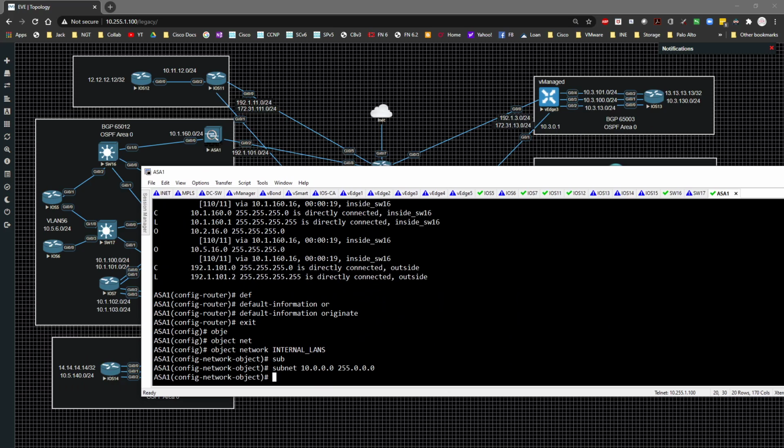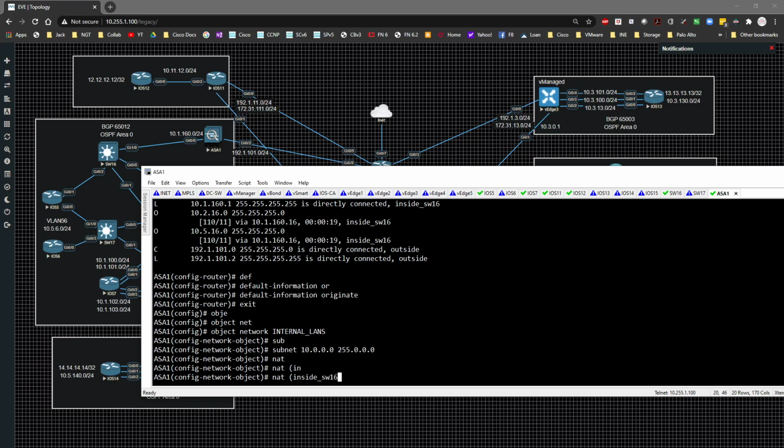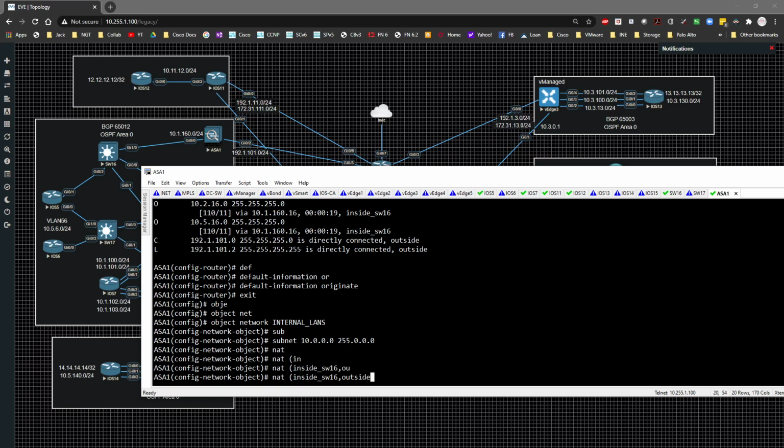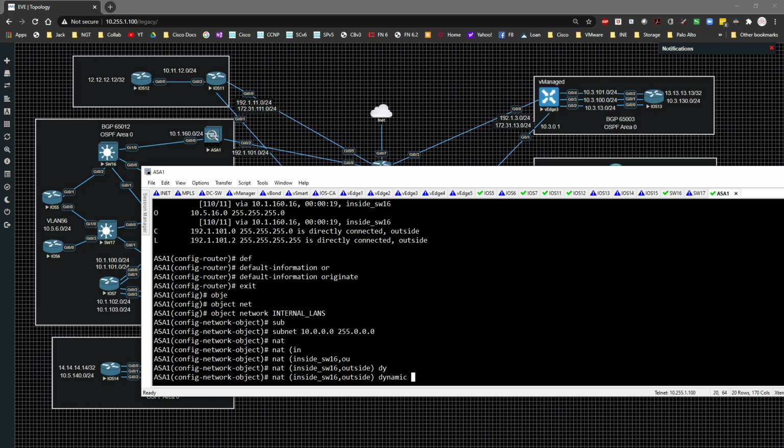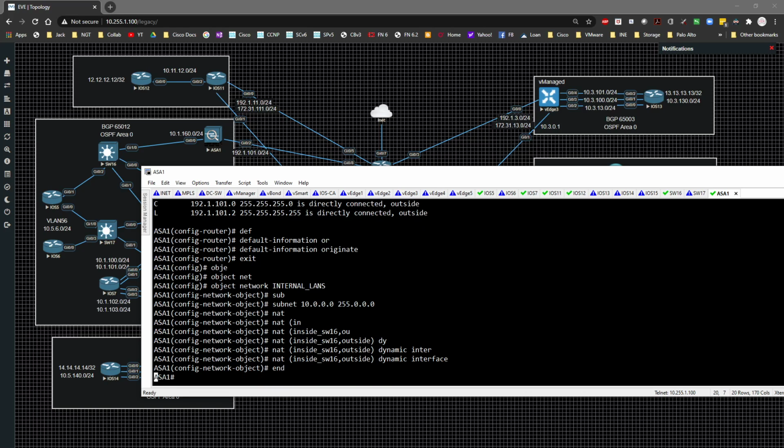So I'm going to type that in, and then I'm going to specify NAT, and I'm going to do an auto NAT, or also what they refer to as an object NAT. So I'll type in inside switch 16 to outside, dynamic connection, so basically port address translation, or dynamic PAT, to the interface of G0/2. Okay, so that's my NAT configuration.